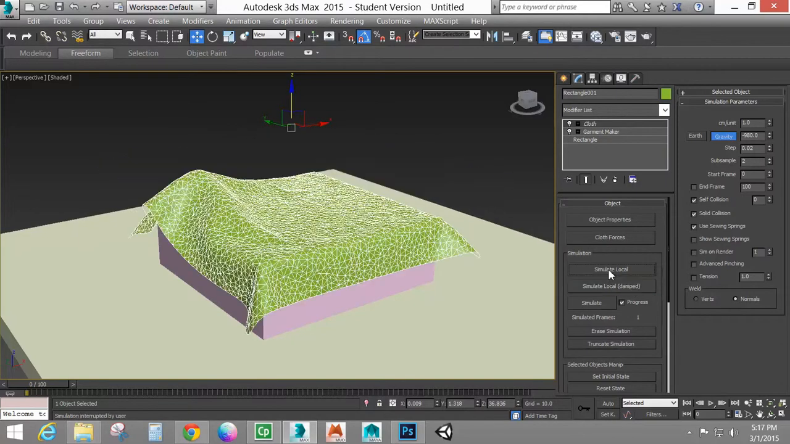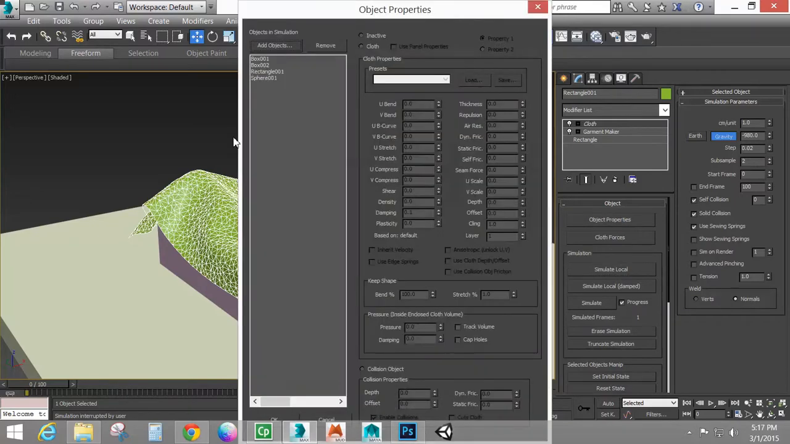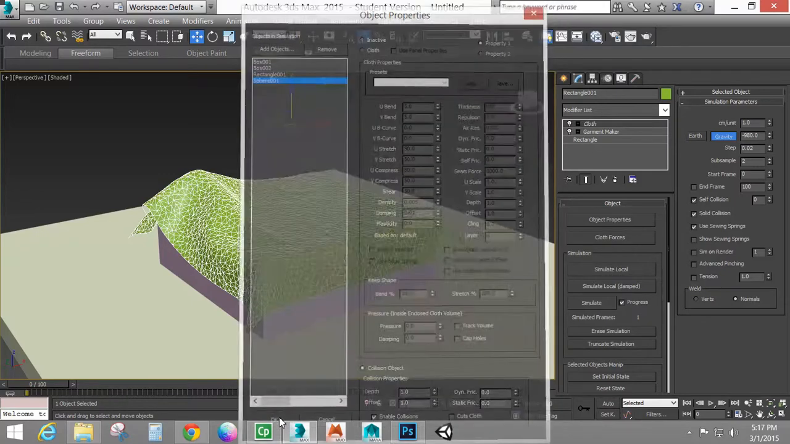Let's see. Alright, so we actually had a little problem there. I went to simulate and it turned out I didn't make my sphere a collision object. So something I'm going to do now is turn the friction, both the dynamic friction and the static friction, all the way down. So I'm going to hit OK.